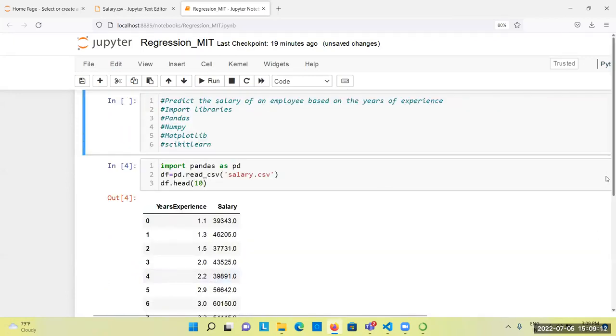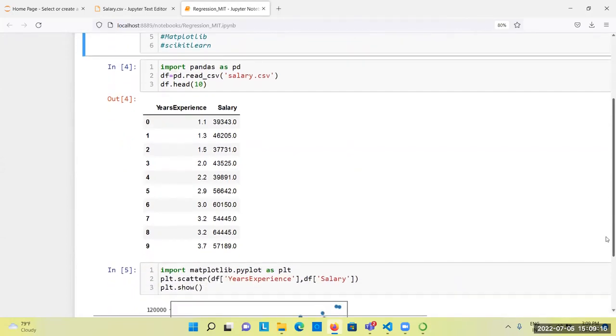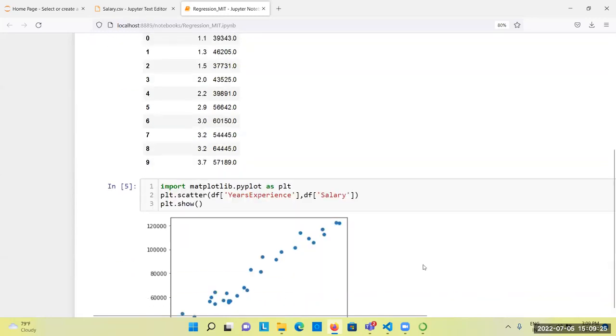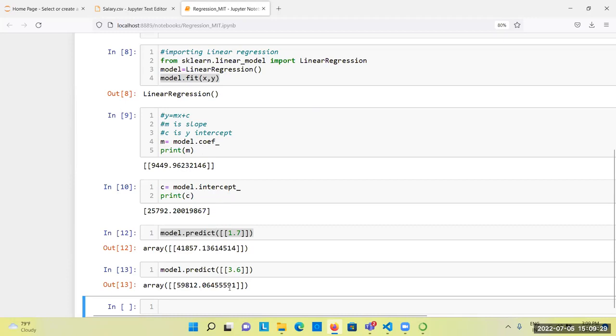3.6 having... 3.7 having 57,000. That's why it is predicted as 59,000. So it is almost correct. So that is the concept of linear regression. We have developed a model based on already given X and Y. Then we are able to predict the salary of the employee having years of experience which is not in the data set. That is almost correct.